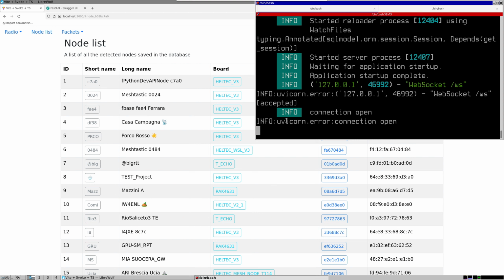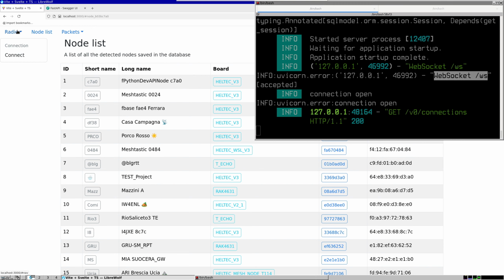You see, connection open, WebSocket. Okay, so as I said, the two things were connected, so now we can see in the menu that it's not connected anymore, and in fact here it's asking me to connect to the radio. So this wasn't happening before.